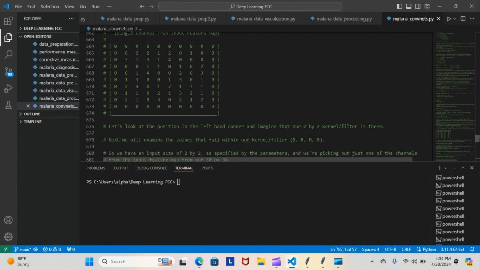Let's look at the position in the left-hand corner and imagine that our 2x2 kernel filter is there. So we're going to imagine that we're looking at this position here and we have a 2x2 filter. That's 1, 2, 1, 2. So our filter will occupy this space here. Now, going by the rules of max pooling, we will bring back the max value of all the values in this particular pool here, which will be 0 because all of the values are 0. Next, if we slide over to the next batch, because we have a stride of 2, we would have 0, 0, 2, 2. That means the max value for this particular pool would be 2, because that's the highest value in this actual pool here.